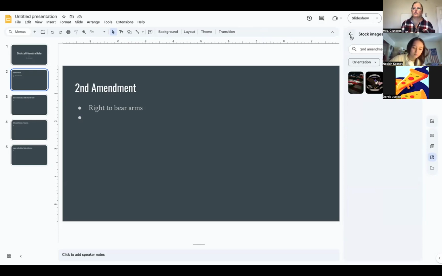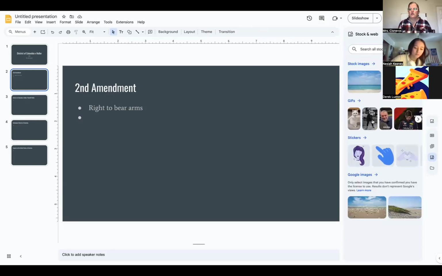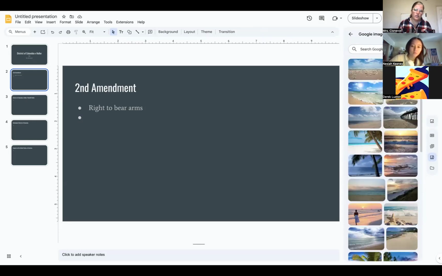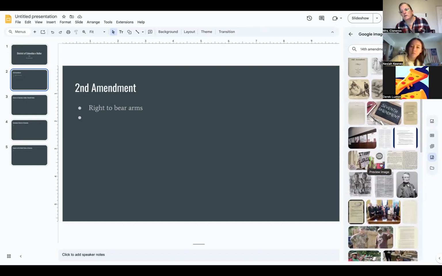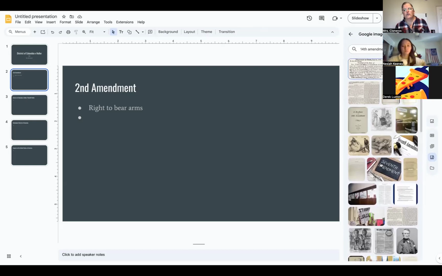No. Okay, so what you can do is go back, click on down here where it says Google Images, try searching there. Go to Google Images and put in 14th Amendment. I found this sticker. Okay. I see what you mean by sticker. You can find a sticker.